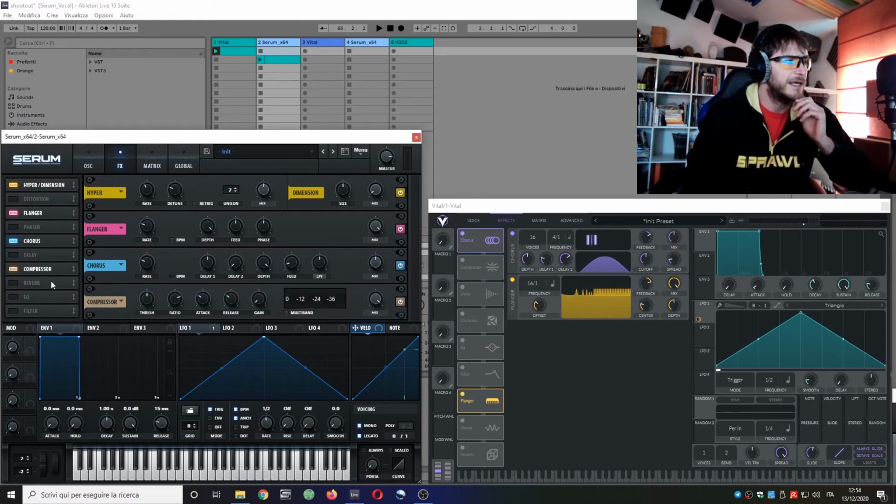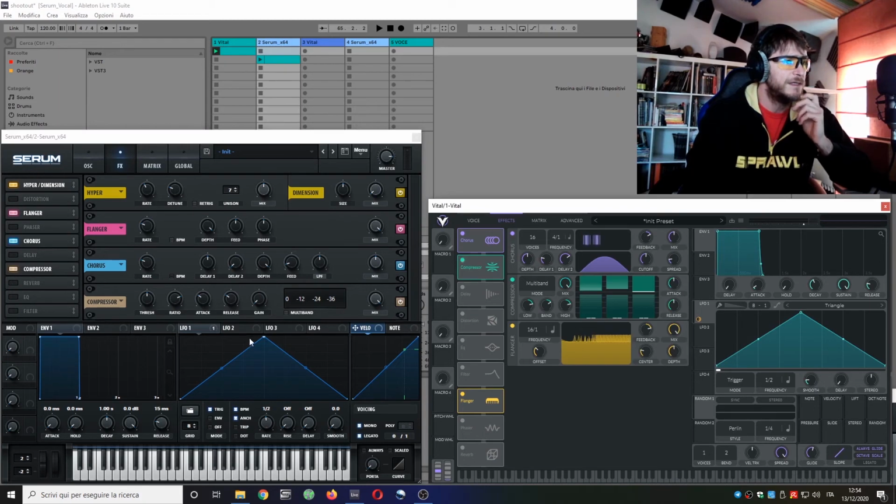Now let's get to the most, this effect really gets me thinking. The compressor. Now in Serum you can have this simple compressor, which works in a kind of predictable way, with the difference that the threshold works in reverse. Like, the higher you put it, the lower the threshold goes.